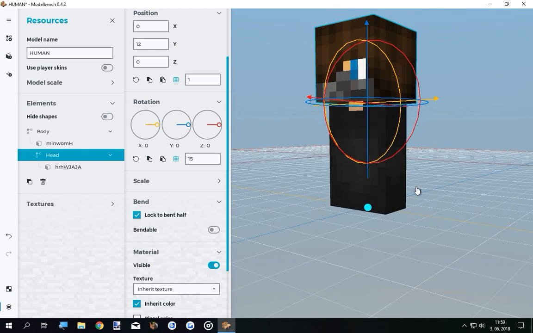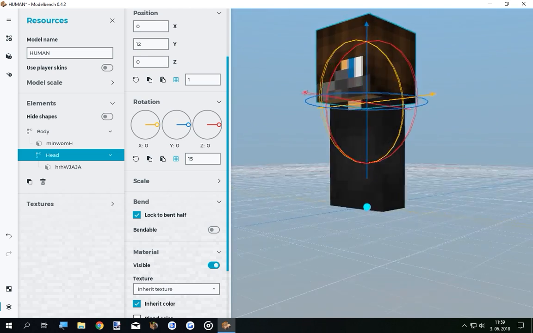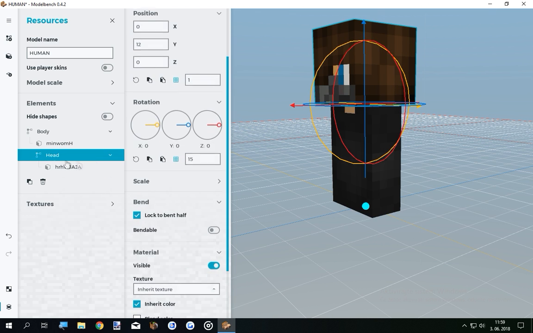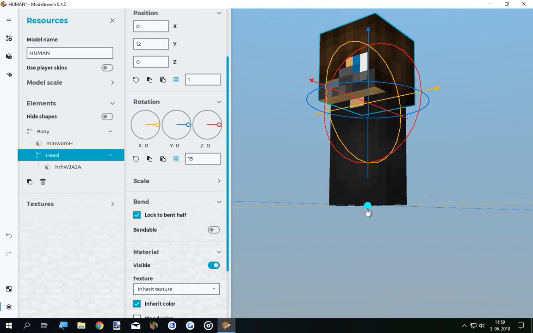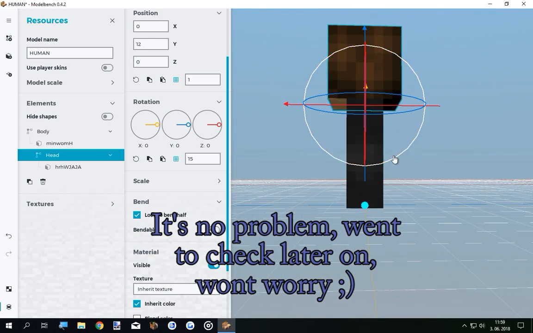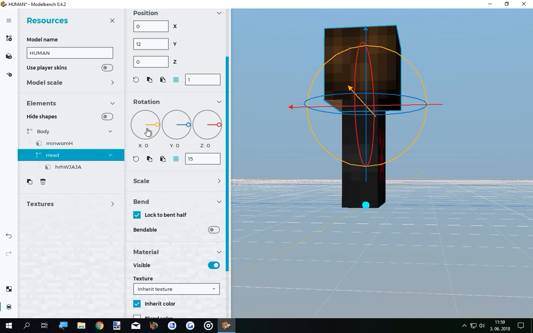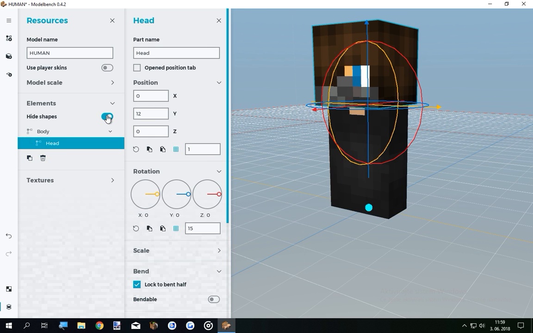I'm still a bit new to this program as well, but I think the pivot offset for this shape is up here, but the body part's pivot point is down here. I don't know if that's gonna be a problem or not. Let's just go with the flow and we'll see how it goes. You can also take hide shapes off so you can see what you're doing in a much more organized way. So basically hides the shapes from here, but you can still have them.